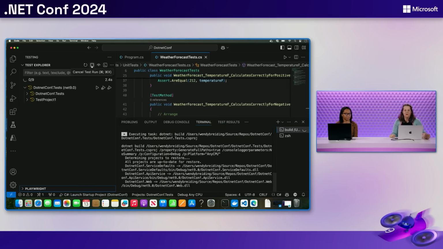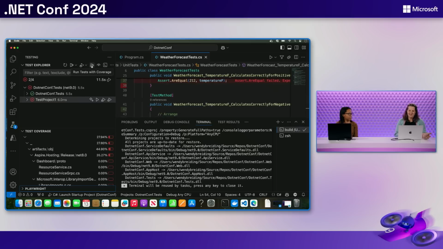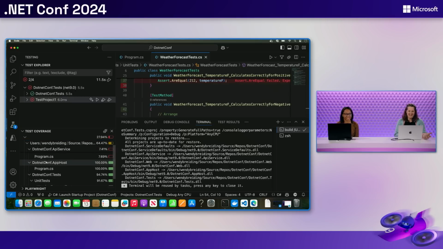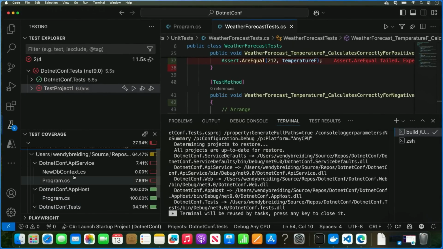This is going to do a quick build just to make sure we didn't do any more changes, make sure it picks everything up, and then it's going to run all of the tests, and give us a code coverage report. That sounds very simple. Yeah. So here I can see I've got 100% coverage on my app host, but I haven't touched my API service, and I still need some work there.